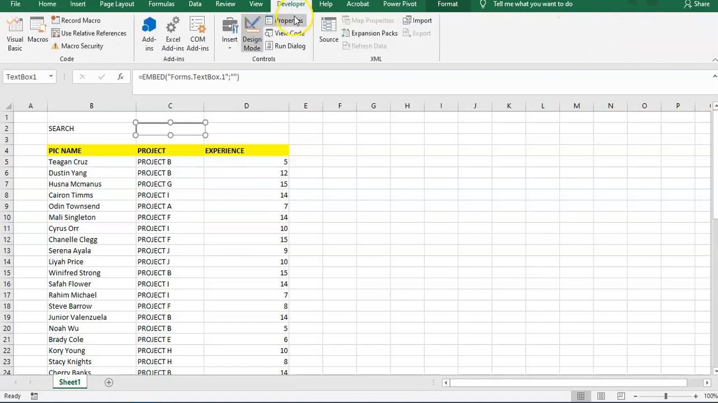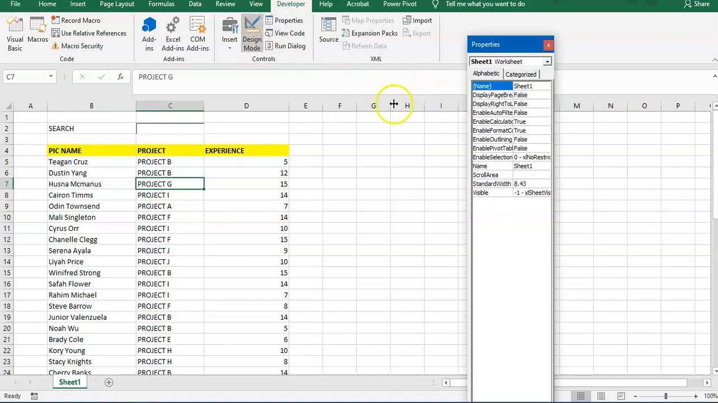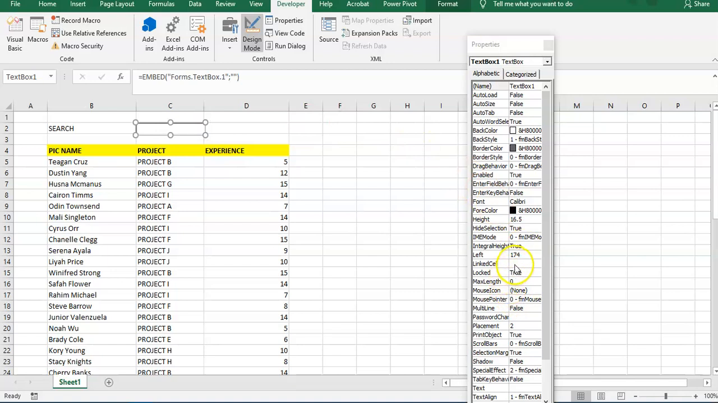Now we're going to deal with this text box. Move on to developer. Click on design mode. Make sure we're in design mode to do this. Click on properties and choose linked cell C2. Lock both row and column: $C$2. Right. So anything you type in the text box will be in cell C2.